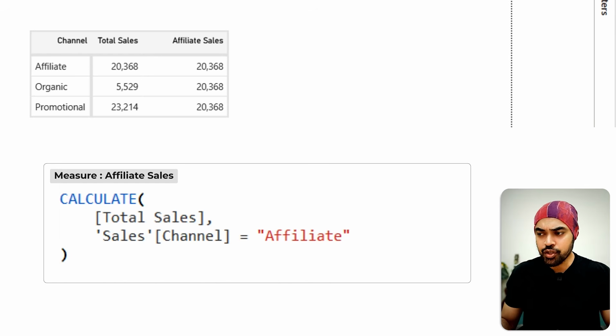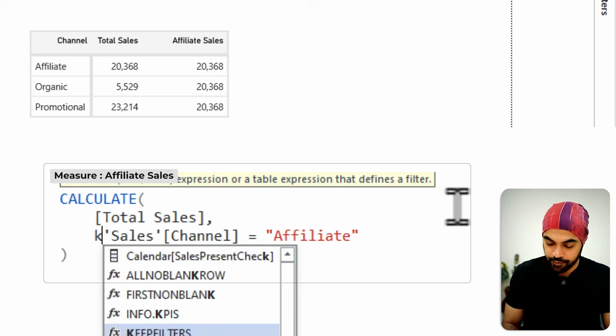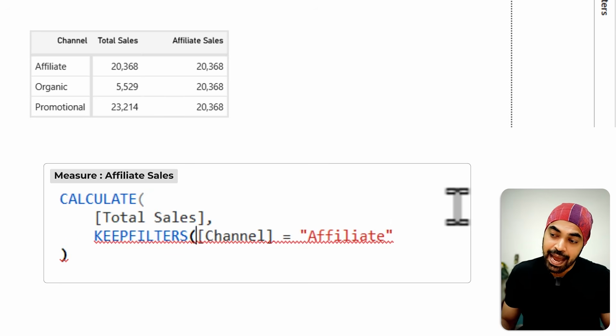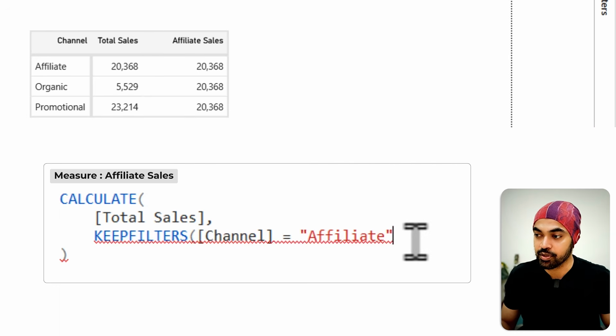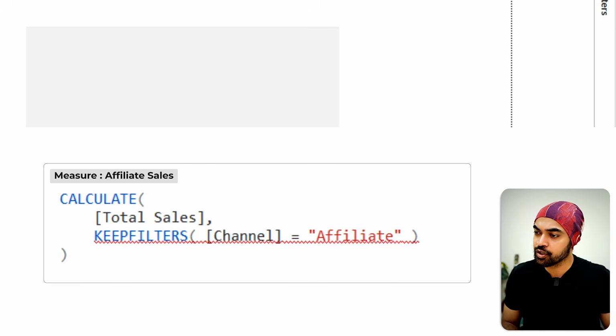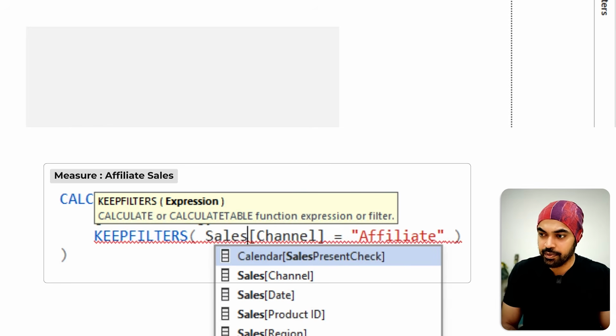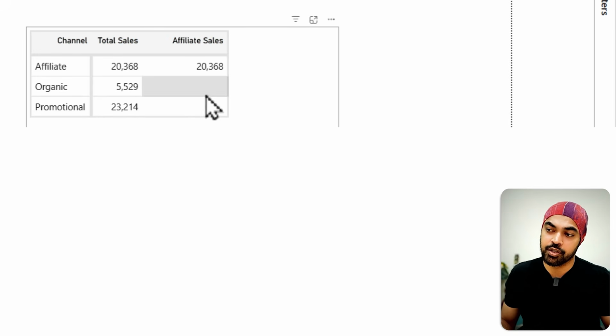What you can do is, in your measure, you can wrap your filters around the KEEPFILTERS formula. Let me show you. So if I just go ahead and wrap the filter around the KEEPFILTERS formula, I would be able to remove any values that are coming against organic and promotional, and these are going to be blank values instead. I've also done a video on the KEEPFILTERS function. In case you want to take a look at the behavior of KEEPFILTERS, you can take a look at that as well. KEEPFILTERS channel equals to affiliate. I think I've missed the table name Sales, and now this should work just fine. And you can see that we have the numbers not visible right here.